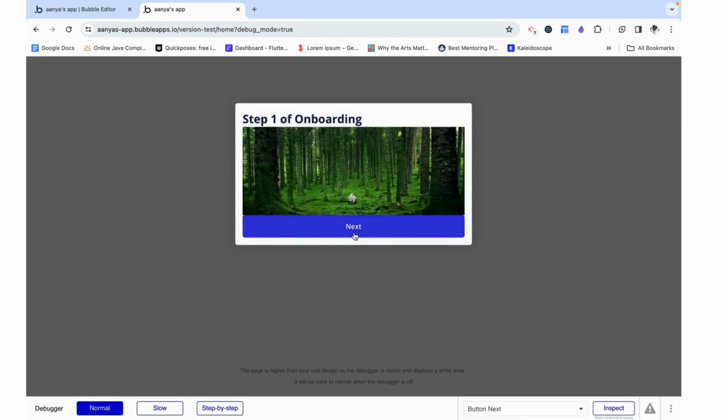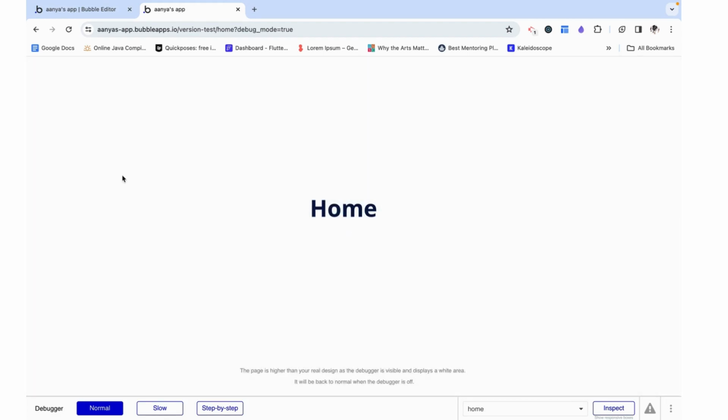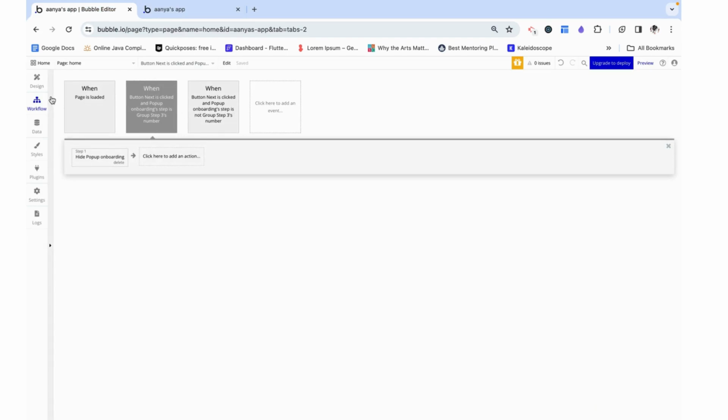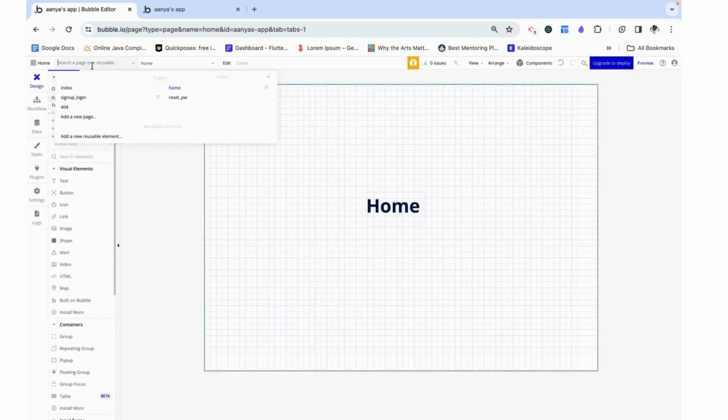Let's test this out now. So by default, we can click next, step 2, step 3, we can see this reads close now, we click it and the pop-up goes away. So it's working exactly how we want. Now we just need to tie it in with the sign up login workflow.